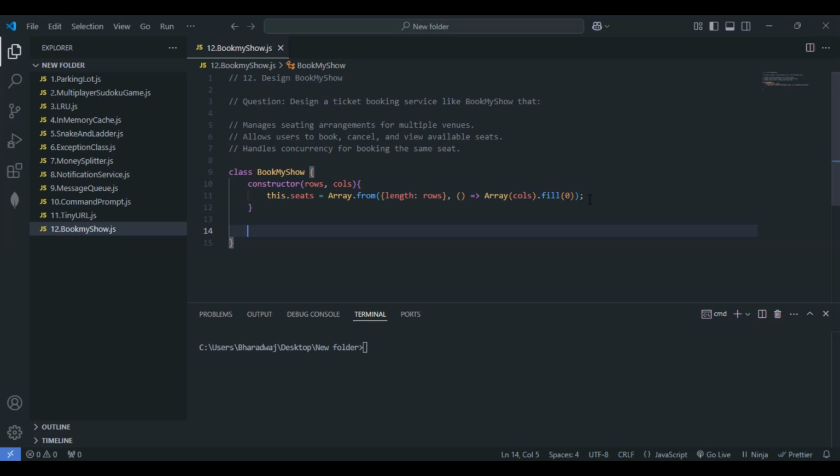Let's discuss what all the methods are that we are using in this class. Basically, I'll go with view seats, simple thing. Next, we have book seat, and the final one is cancel seat. These three methods: first one is view seats, book seat, and the third one is cancel seat. Let's see with the first one.